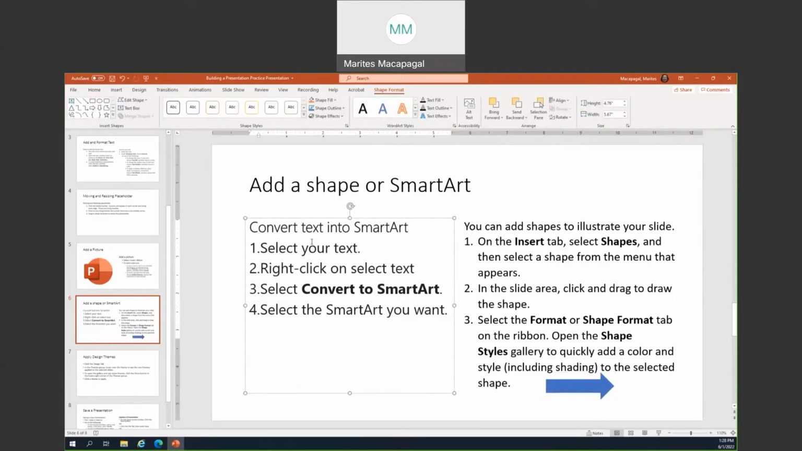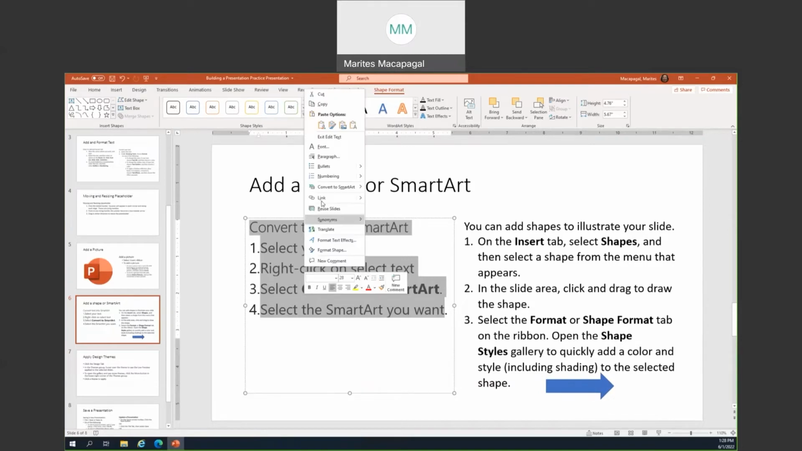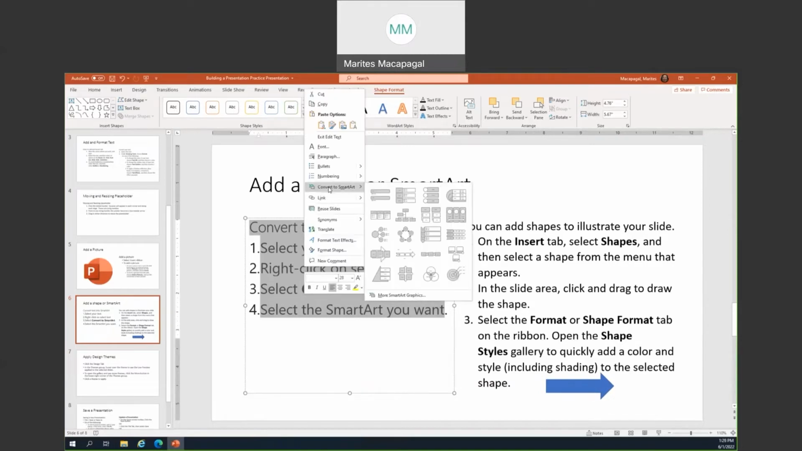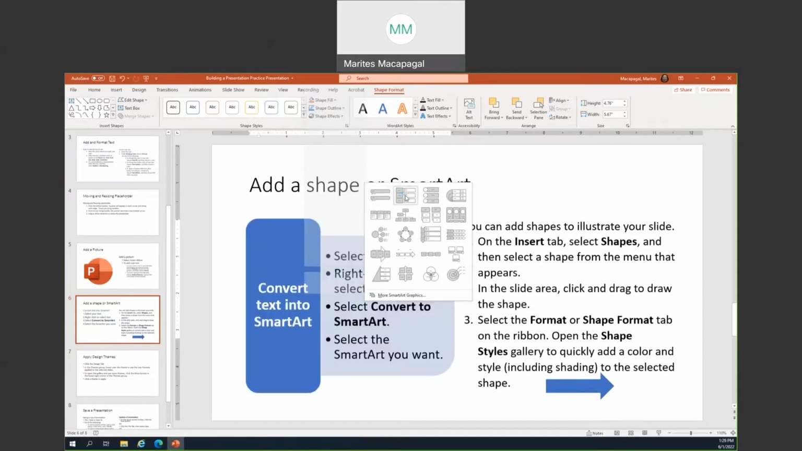You could also convert a text into SmartArt so it's more inviting for people to read than seeing a list just like this. To be able to do that, since you already have the content right here, the text, simply select the entire content. Okay, and simply right click on it. And one of the options you have there is what you call convert to SmartArt. Okay, and all I have to do is select the design that I would like to use.